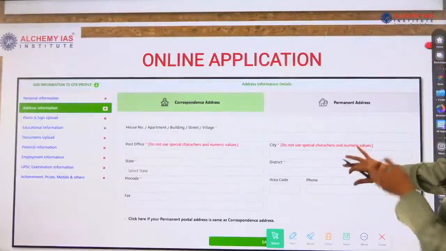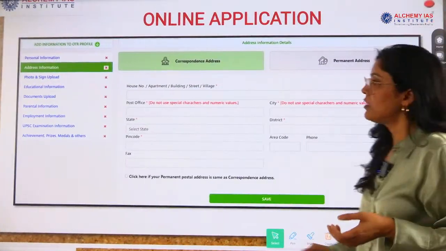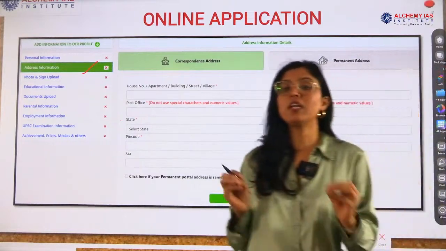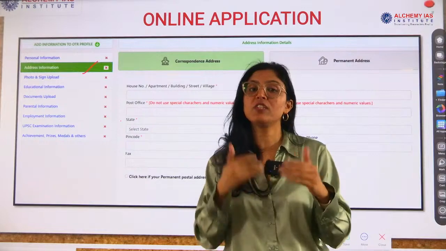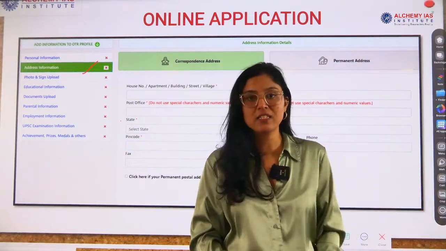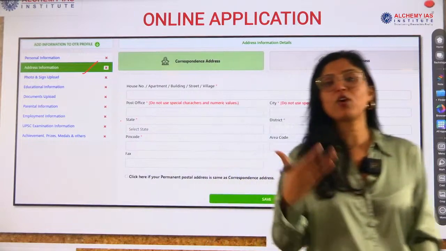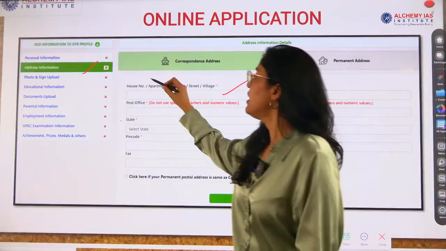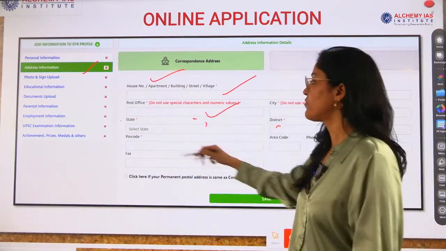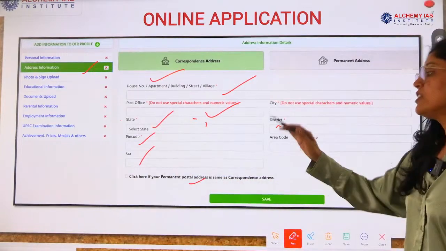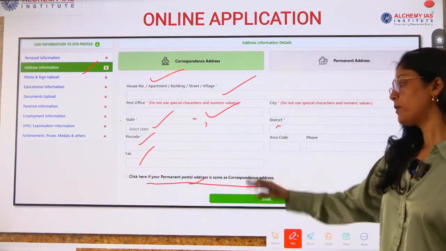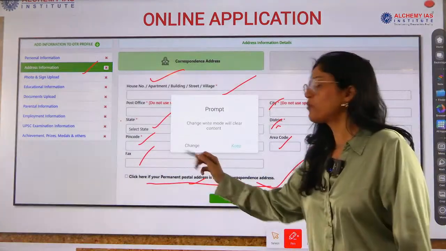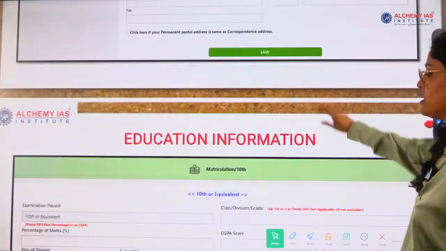Okay. Next is address information, very, very important. This detailed scrutiny, this change, has been done because of the experience that UPSC faced last year, and this scrutiny is also because of that. Now the address information: house number, apartment, post office, state, pin code, fax. Check "click here if your permanent postal address is the same", and then save it. City, district, area code, phone, everything you have to mention, basic details. Now the address is also mentioned.